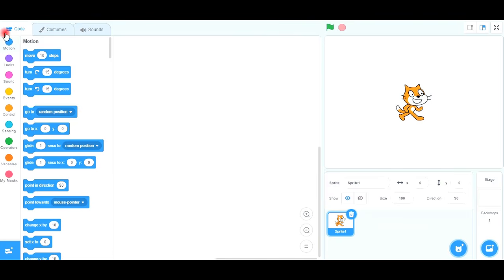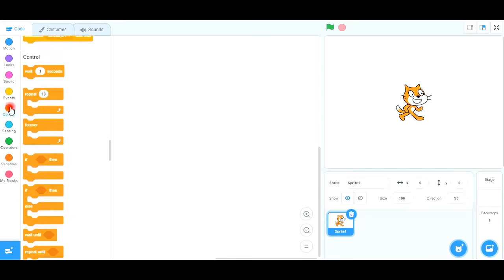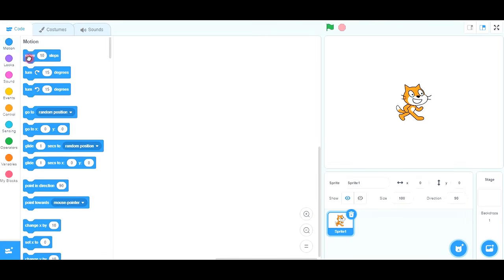In this code area, there are different blocks present. These blocks are actually the codes that has been given in the form of block. As we are going to start with block coding of JavaScript, this will be much more easier for you, as you will just have to drag and drop the coding in the coding area. This is the coding area.